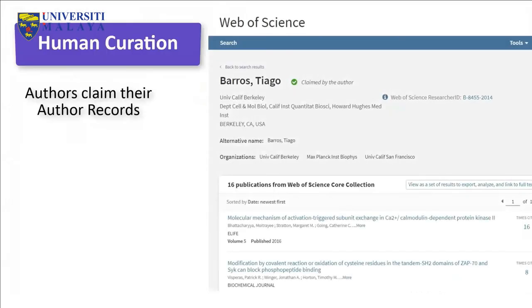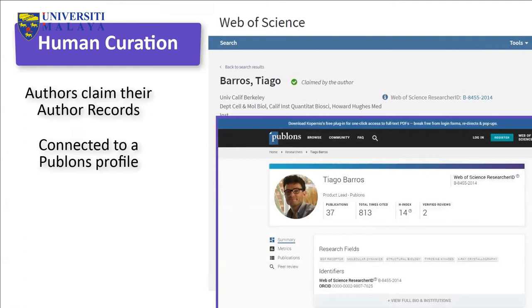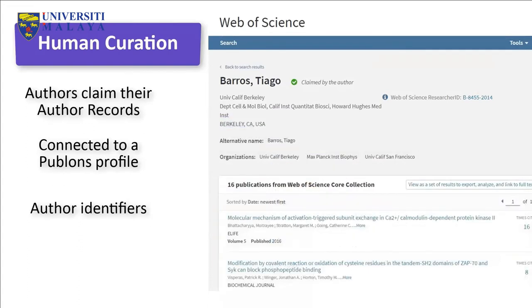Authors then claim their author records in the Core Collection, confirming which articles are theirs. These claimed author records are stored in a free public researcher profile on Publons and will be tagged with the unique Web of Science Researcher ID number. As they publish more papers, they can continue adding to their profile, which automatically updates their Web of Science author record.